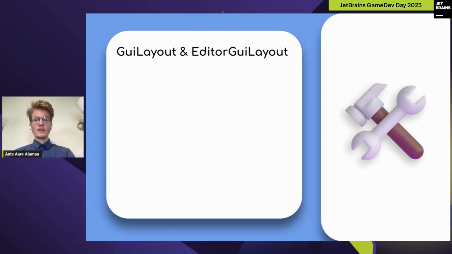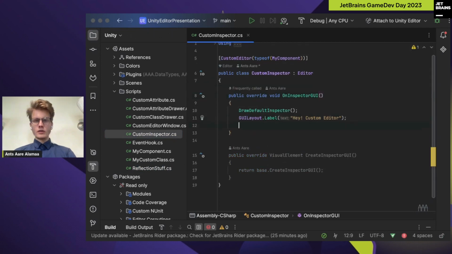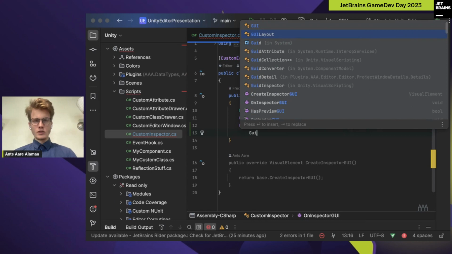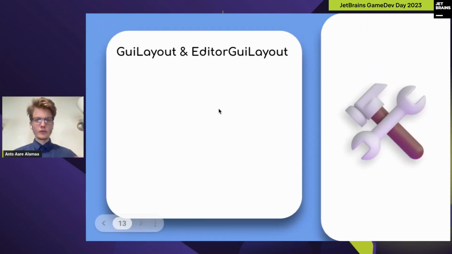The other approach is using GUI layout and editor GUI layout, basically the same functions, except there's a layout suffix at the end. When you work with these, you will see, let me go into this inspector, that there's a GUI layout dot text field, right? So you have the same function here, and you have the GUI dot. There's an overlap in many of these. If you want to use the layout version, feel free. If you want to use the GUI version, feel free to do that as well. There's a bit of mirroring for both of these functions.